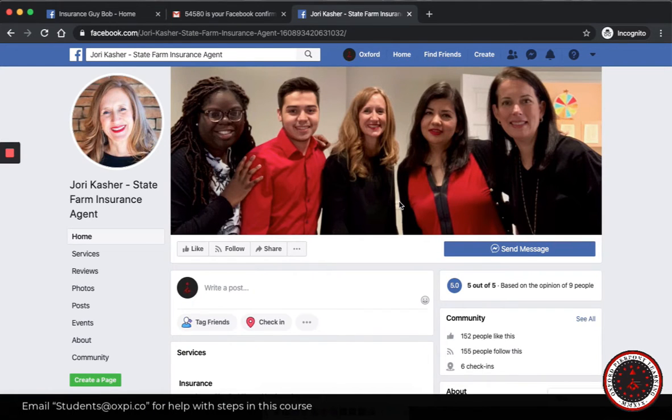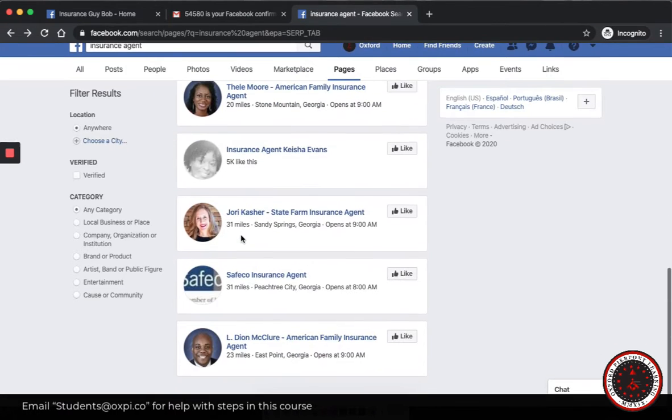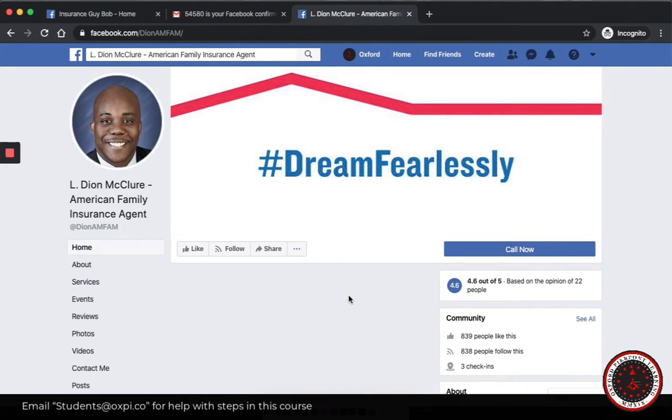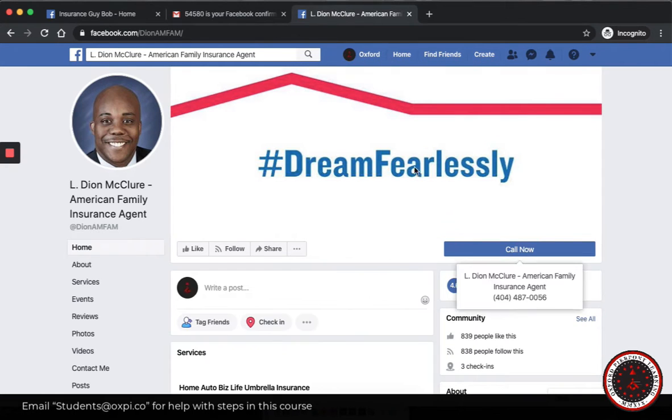Now, this person actually went with her colleagues in her cover photo. So she's an insurance agent, and she's basically taking the photo with the other insurance agents that she works with. Further, I guess, driving home the point that she is an insurance agent. So that might do a little bit of building trust there. This person went with an American Family hashtag, so that's an interesting method.